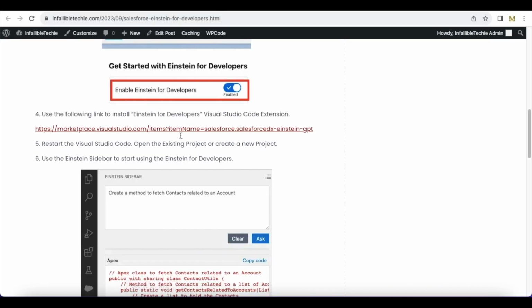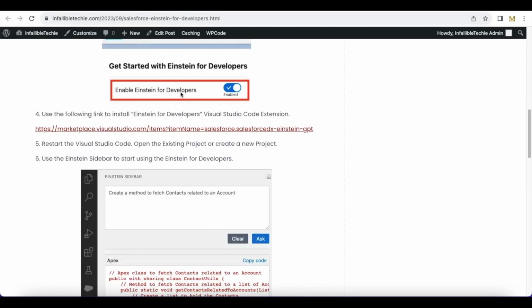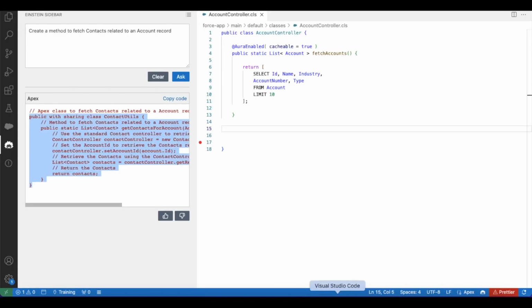So in order to get started, go to Einstein for developers in Salesforce Setup, enable the feature, go to the Visual Studio Marketplace and install the VS Code extension for Einstein GPT. Once this is installed, create a new project, or in the existing project you should see this Einstein sidebar. Using the Einstein sidebar, you can ask the question so that it will generate the sample code for us.